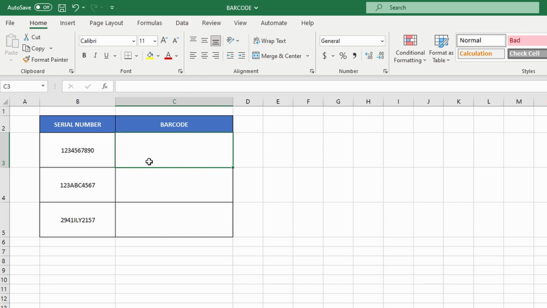is putting brackets on our serial number. To enclose the serial numbers with brackets, we can't use the conventional way. We need to use a formula in order for us to keep updating our barcodes in the future.